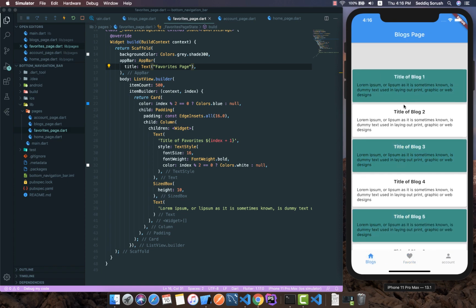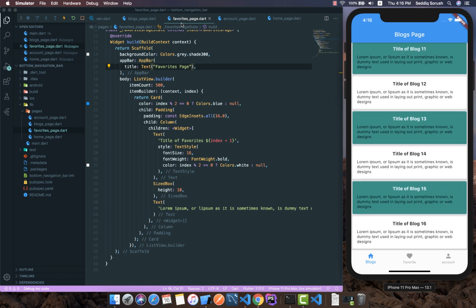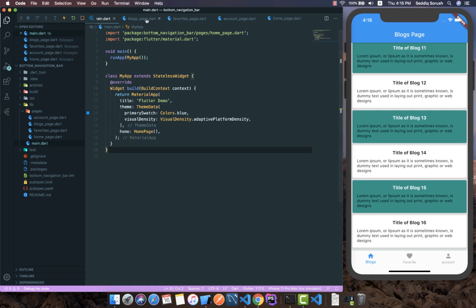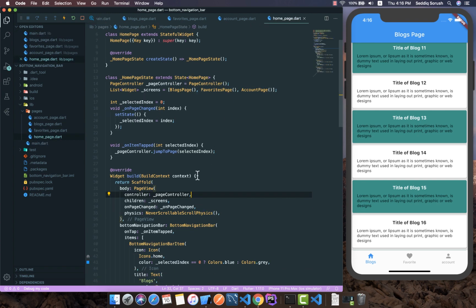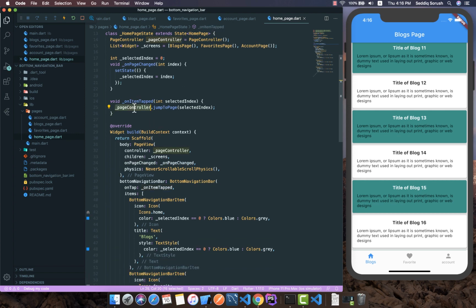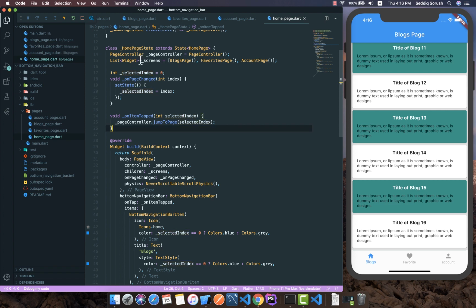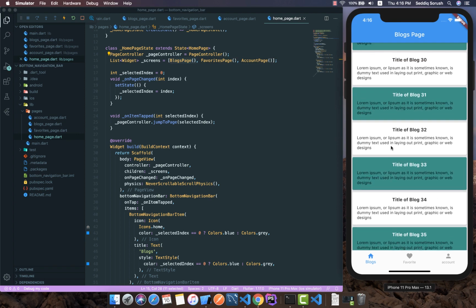But the persisting part remains. So to persist your data, what is happening here inside the home page is that the page view will change, we call this onChanged, and each time I tap here, we are using the page controller and jumping to the current page or the selected index page. So basically it's choosing from this list of screens, and it will initialize it. It will initialize it from 0. So that's why it's re-rendered again.